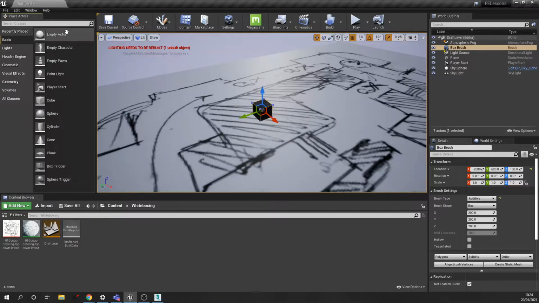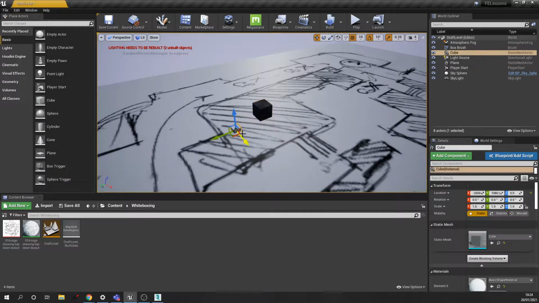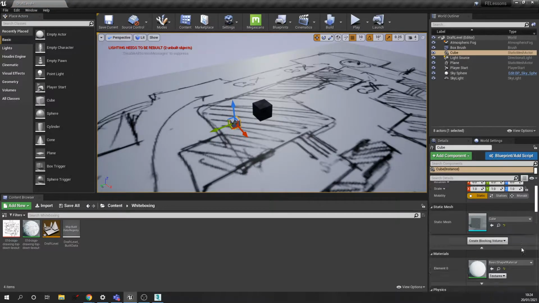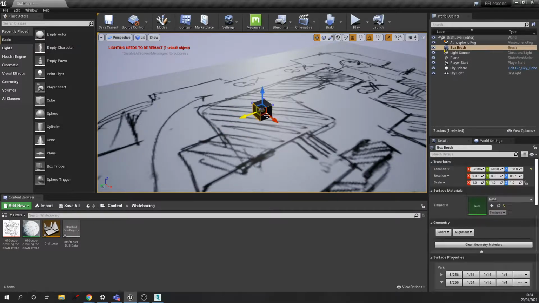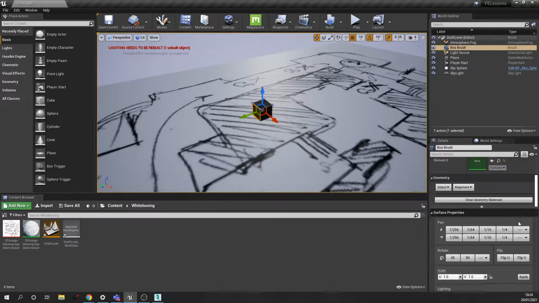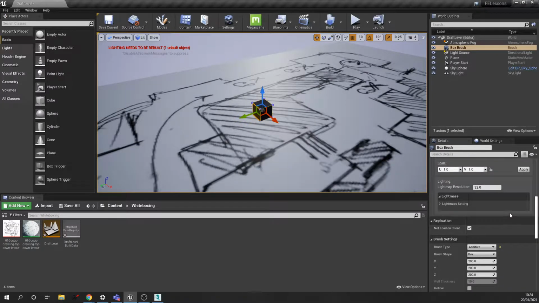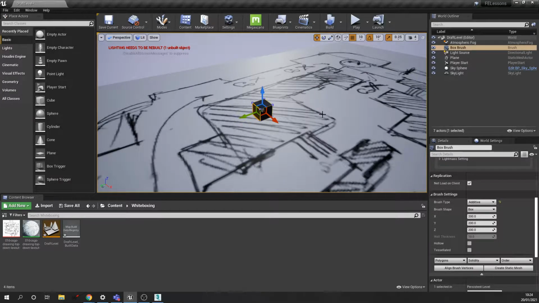If I quickly go back and drag in a cube from here, you can see that I don't have those options to manipulate the X, Y, and Z. I just have the scale options just here. So that straight away is a bonus for why we might want to use this instead.